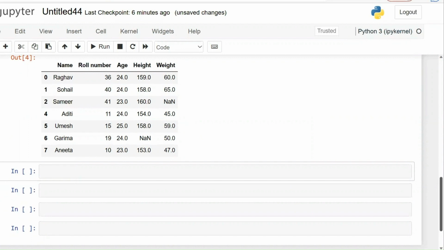Coming to the next parameter, that is how. Now what if I want to drop the whole row? So what do we have to use? We have to use the parameter how. If I put how equal to any, से क्या होगा कि सारी rows जिसमें null values है drop हो जाएंगी. If I put how equal to all, this will only drop the whole row containing all the none values.